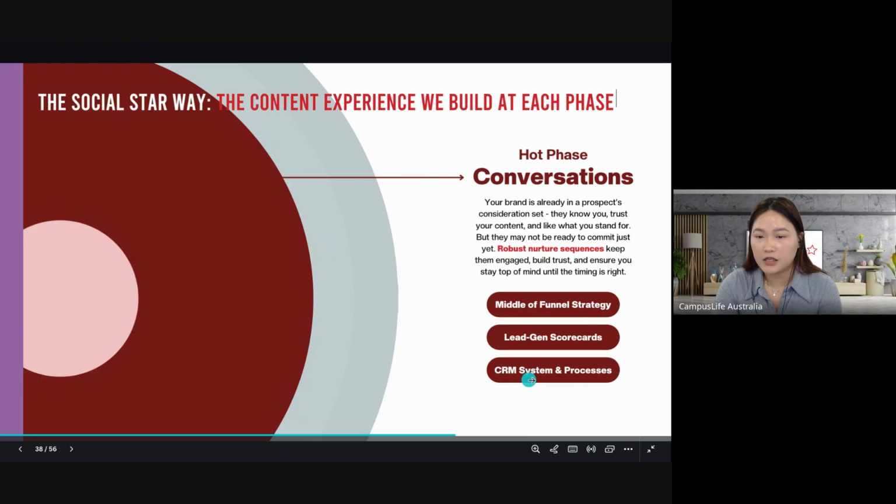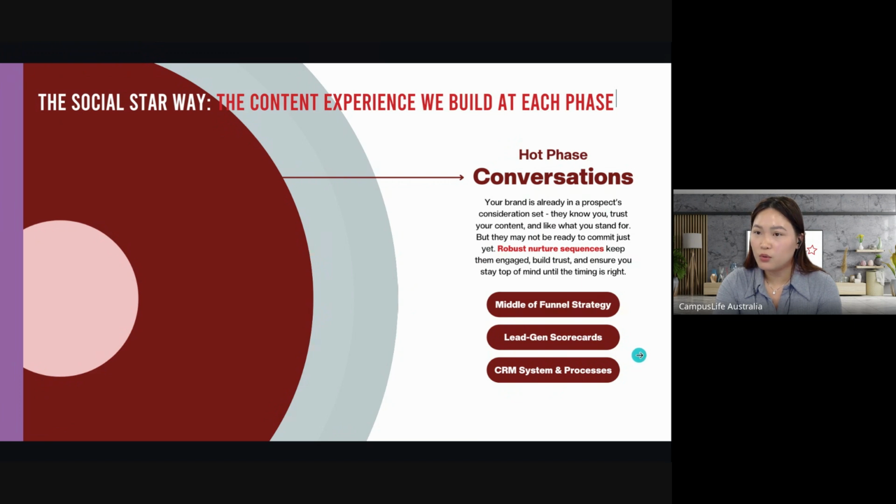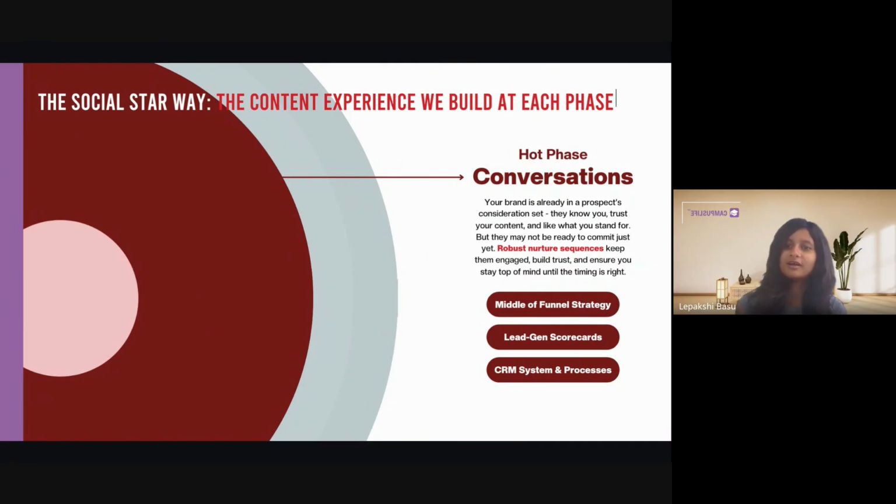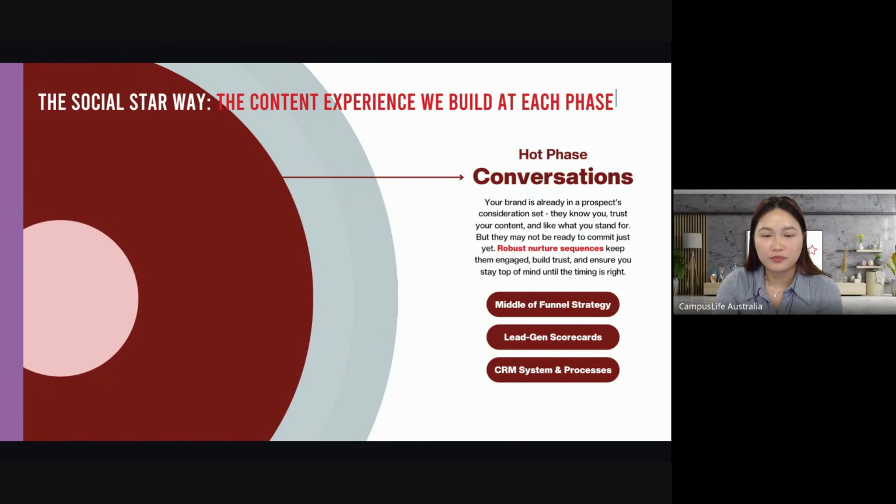The next thing is CRM systems and processes. Do you know what CRM means? Any idea? What does it stand for? Is it customer relationship management? Is it sort of like HubSpot, where you just organize and schedule your content and do SEO optimization as well? Yeah, so it stands for client relationship management.